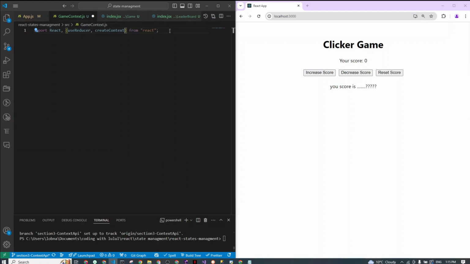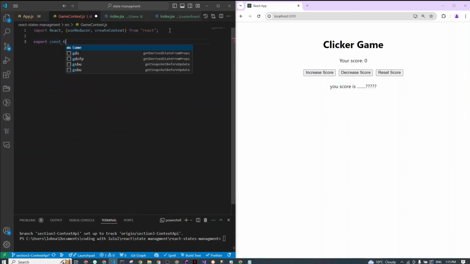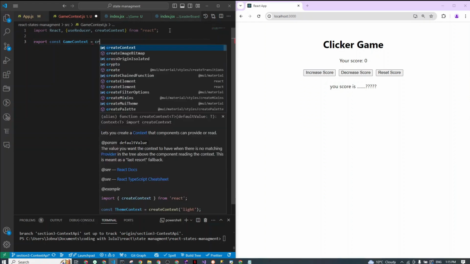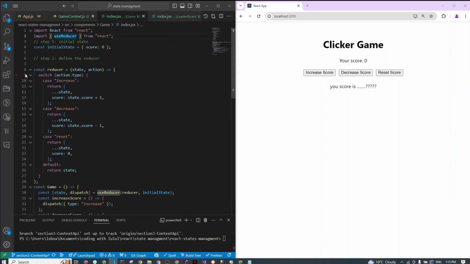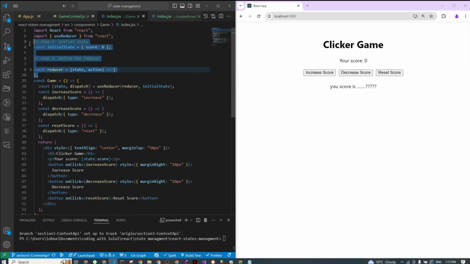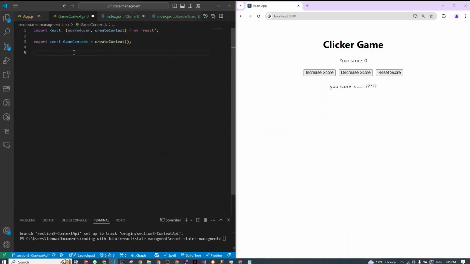Okay. Now, the second thing is we need to initialize our context. So we'll create our whiteboard: export const GameContext, and you can call this anything you want as well, and we'll use our hook createContext. There we go, so our board now is created. Now let's try to fill it up. All we have to do is move whatever code we have here. So I'll copy all this and paste it right there.